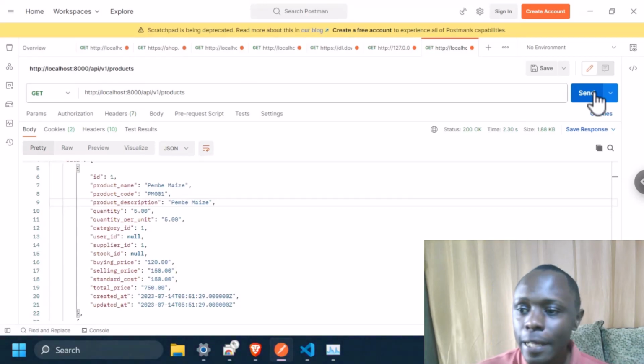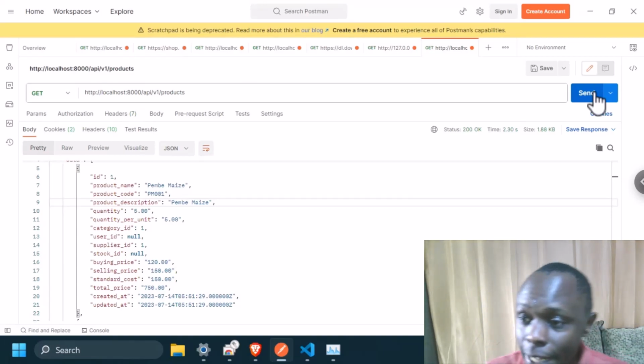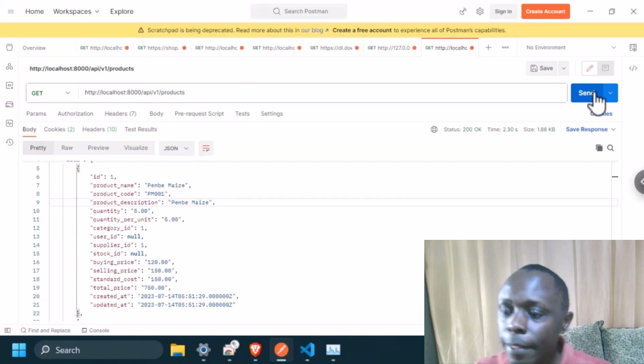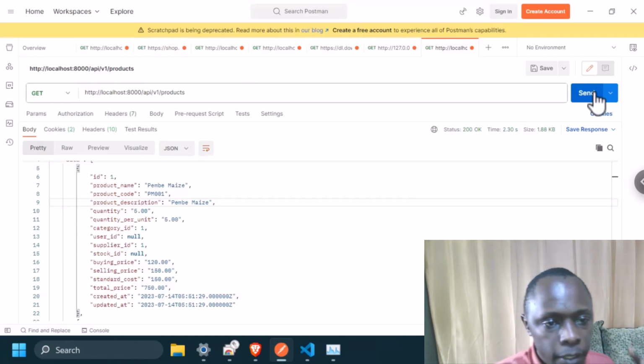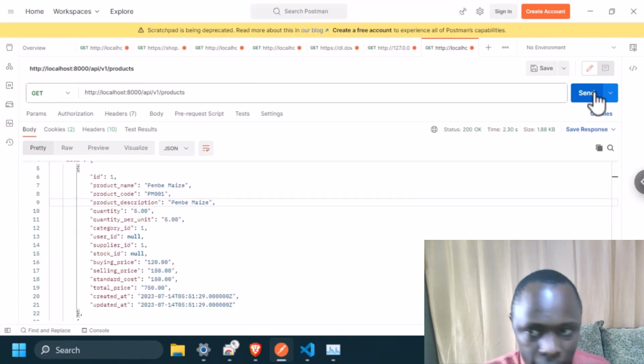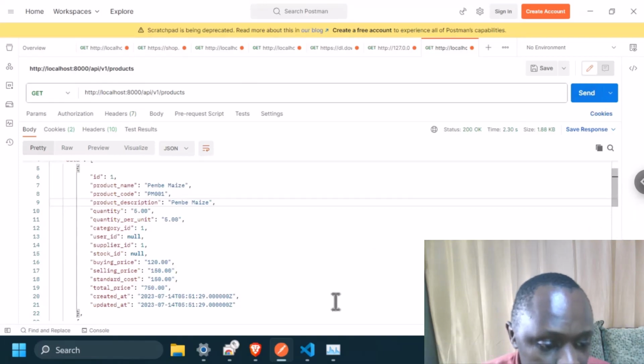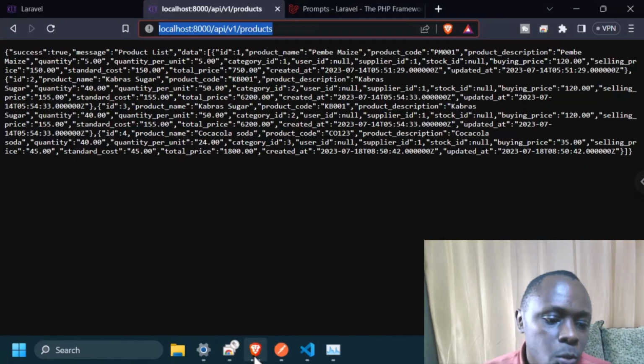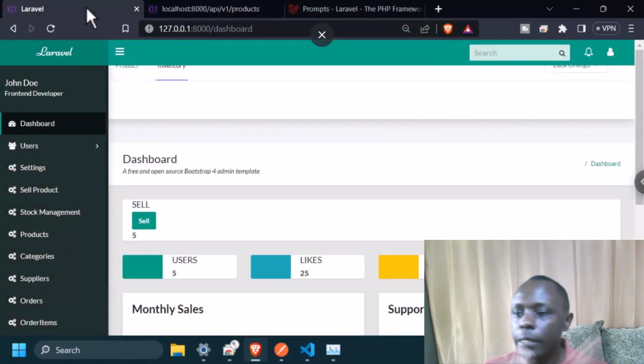So you can decide to have two types of application: the client side, that is the front end, and then the back end, that is the back end system of your application, that is the database, right? At this point, Laravel provides us with the two. So this is the back end of our database.